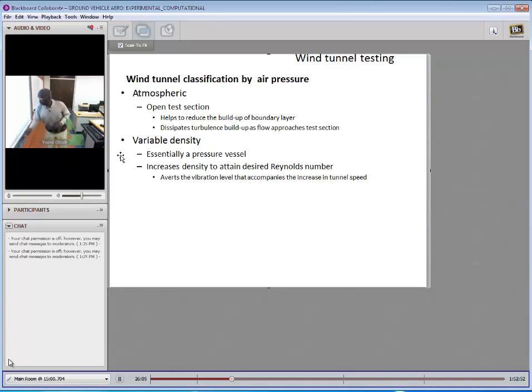Recall that our Reynolds number equals rho V D over mu. One of the ways we can increase our Reynolds number is to increase the speed. The nominal dimension is usually fixed. Increase the speed or increase the density. Well, you can only increase the speed so much. In fact, in most wind tunnel testing, we do not have a matching Reynolds number for dynamic similarity with the real-life vehicle, because to do that, we would have to increase the speed tremendously.